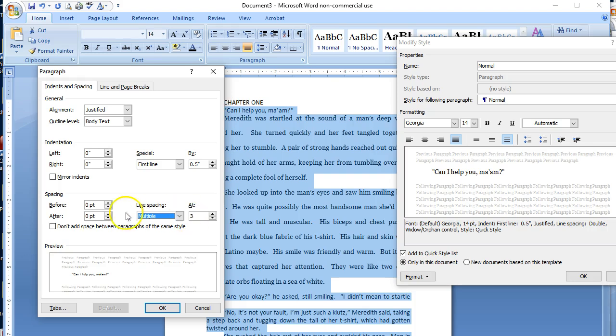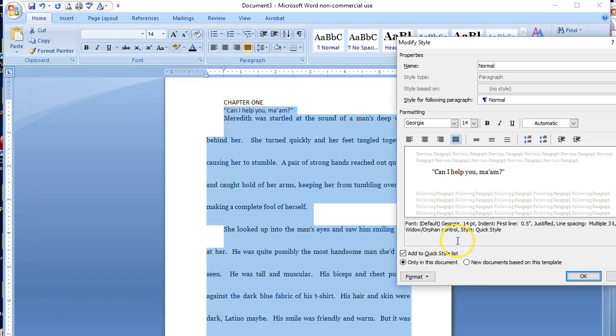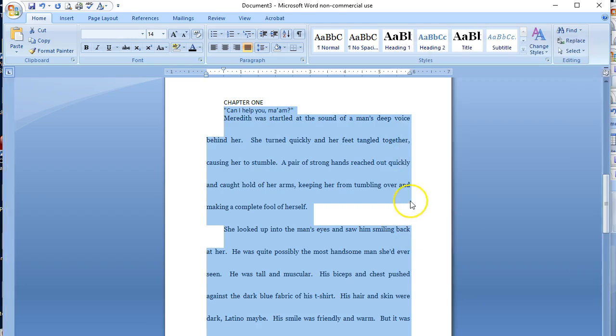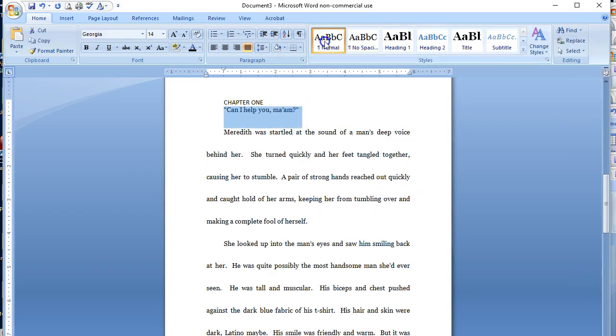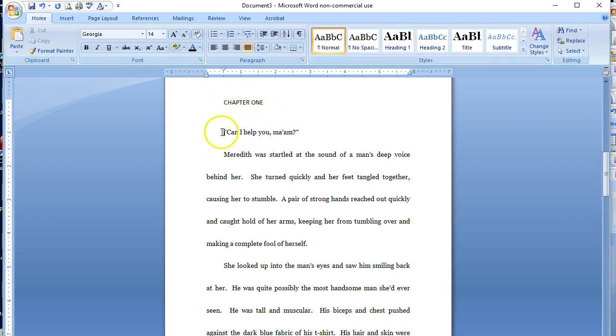Now if I wanted space before or after, I could choose that here. I don't do that for the body. I like justified alignment, first line indentation, and then a multiple 3, and I click OK. And when I click here, you can see that all of that text, except that first line for some reason, but I can get it, has taken that formatting. It is now Georgia font 14, justified with the indent. So very easy to do.